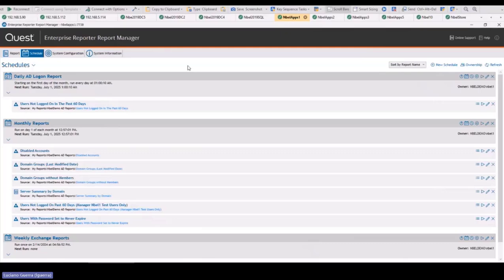Well, within Enterprise Reporter, since the product was really strong for security and compliance, and you would want a consistency of reports, maybe weekly, monthly, quarterly, you create the schedule first, okay? Then you assign the reports to that schedule.